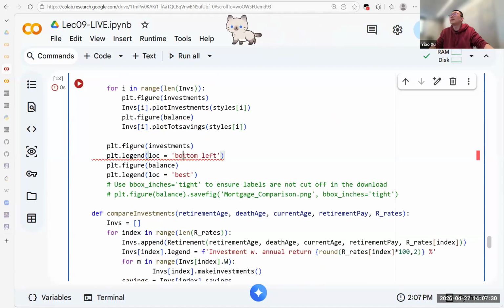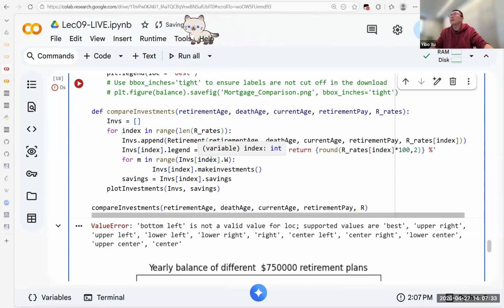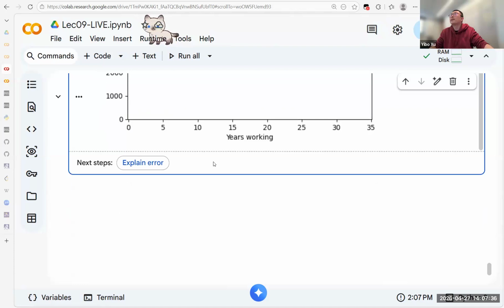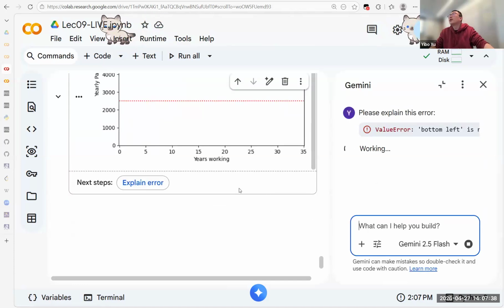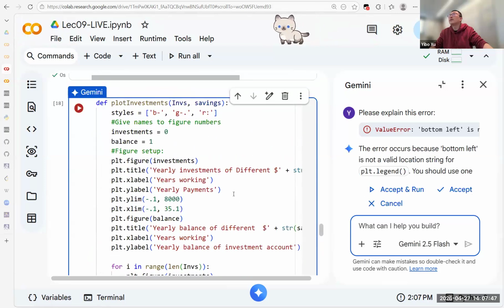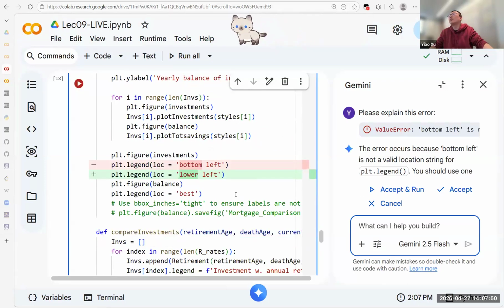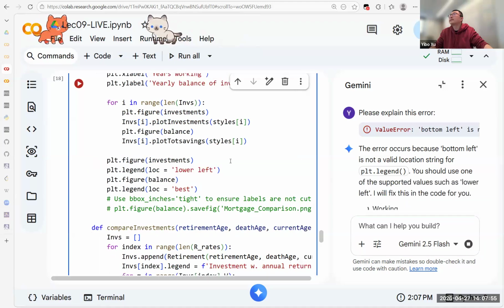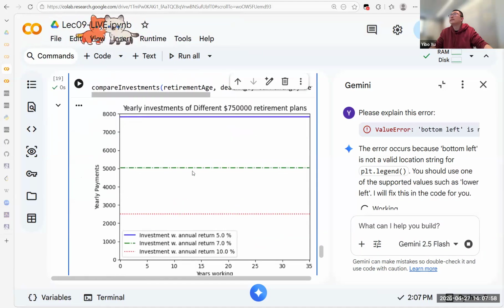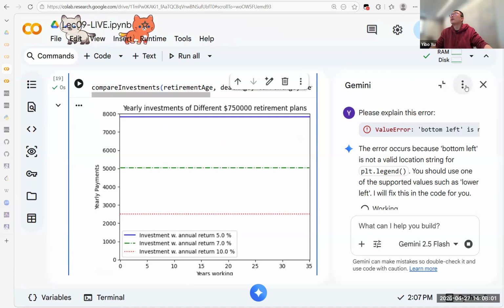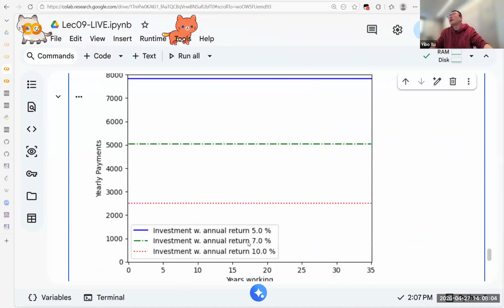Something wrong. What's the problem? Possibly there's some spelling error, or it's really up to the location. Okay, lower left should be lower left. And let's try that. Okay, it will be like this. But of course, if you say, okay, I don't want lower left, I want lower center, then just adjust accordingly.